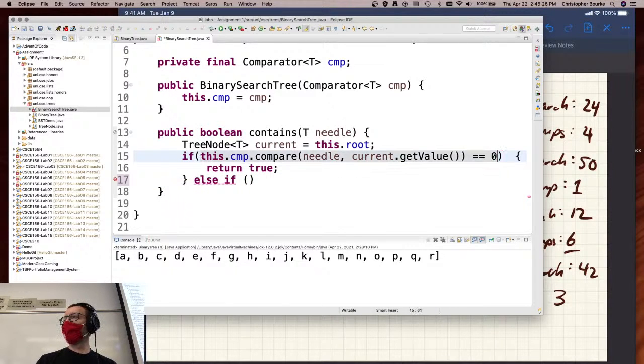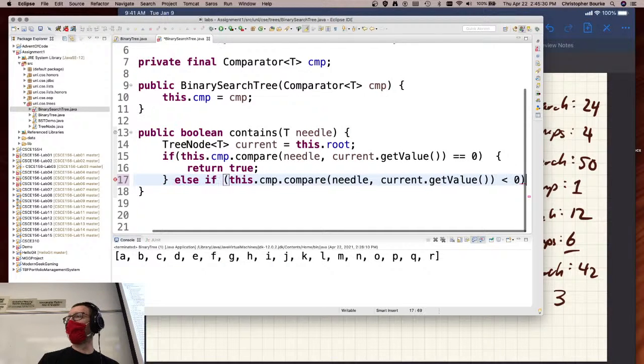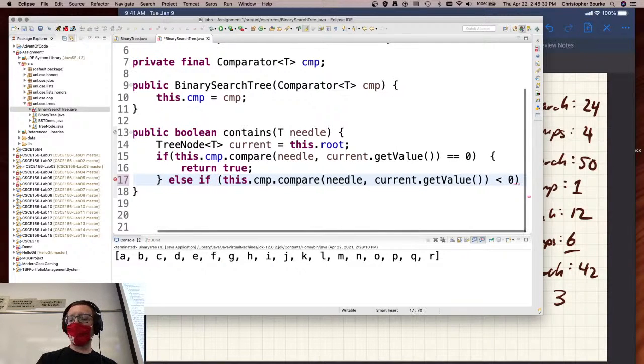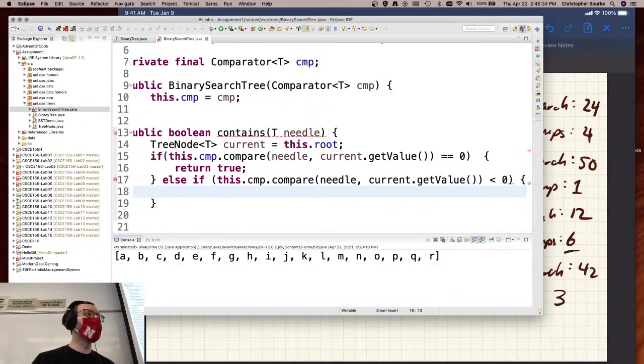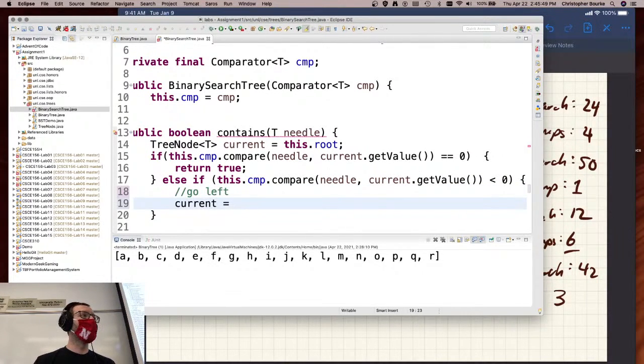this comparator is less than 0, that means that the needle would come before the current value. So where should I go? The needle is strictly less than the value. So where should I go? Go left. Right? By updating the current node to be current left child. Right?